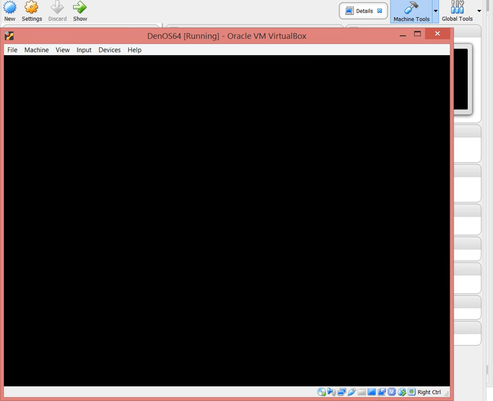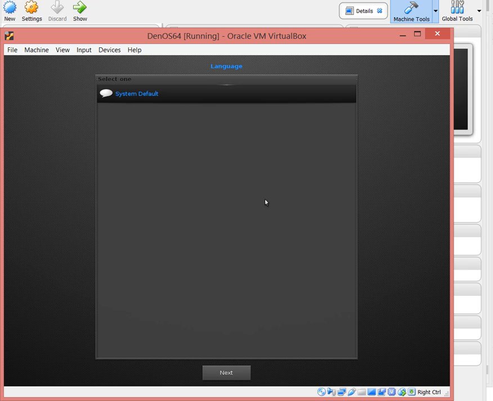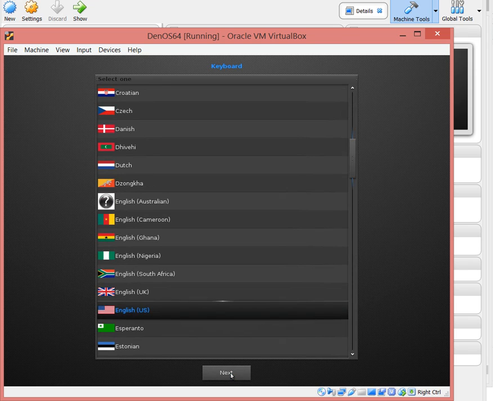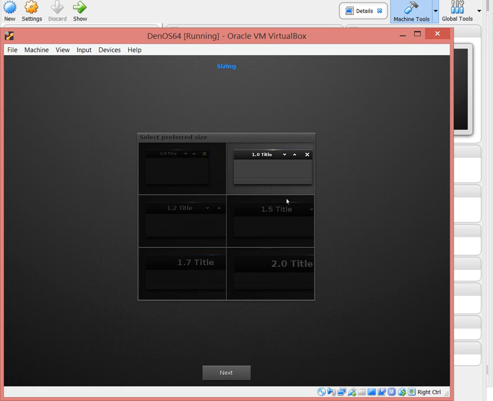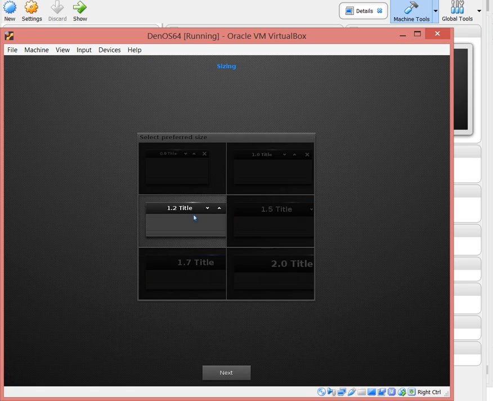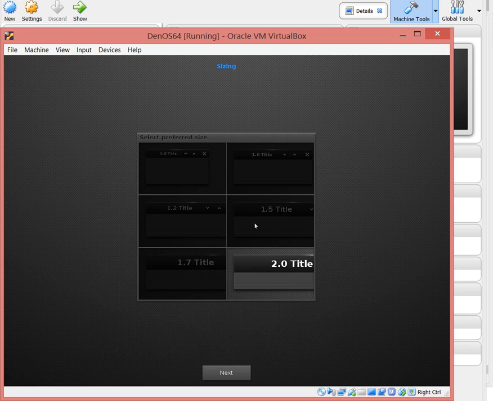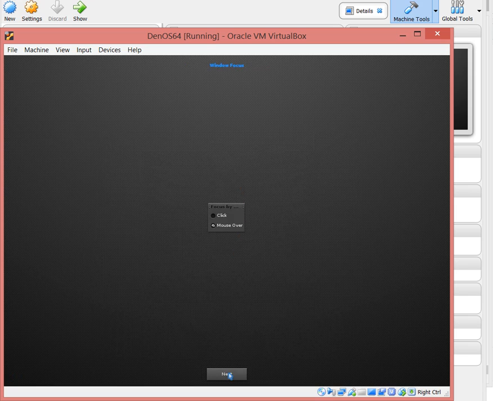And there it is. You can start X, and as you can see, we have the Enlightenment Window Manager installed. Select the files, it's fine. It says please wait, configuration for devices, keyboard and mouse. On the laptop, I can select my preferred size. I want to stick with the original. And click, mouse over. You can select this one's alignment configuration.